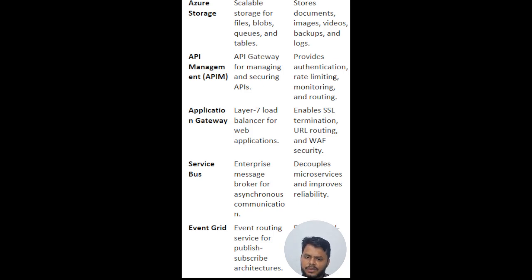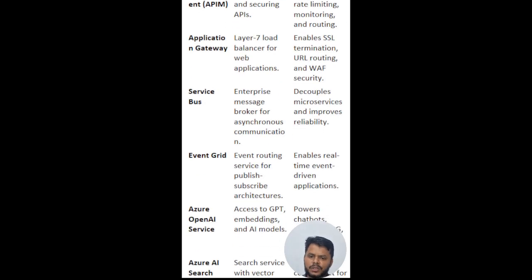And next is Service Bus. So it is used as the enterprise message broker for asynchronous communication. So it decouples the microservices and improves the reliability.